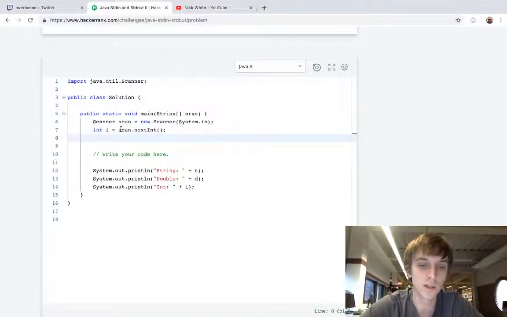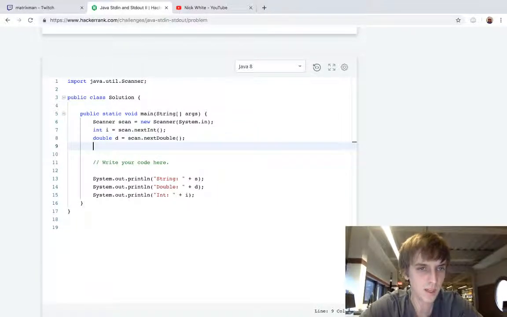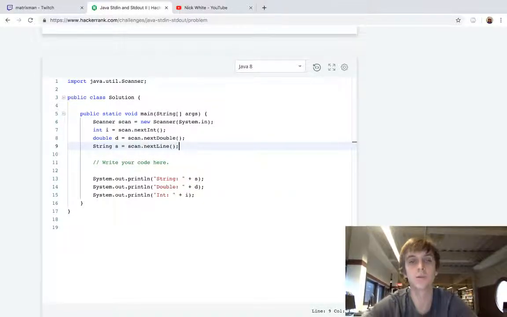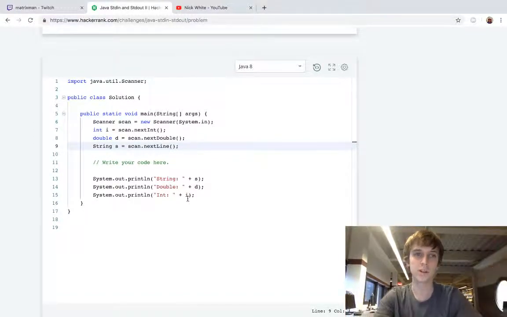So they take in the first integer here, and then we take in d is double, so not int d. One sec. Double is a type in Java, and then we do scan.nextDouble, and then we do string s equals scan.nextLine, right? So these are the three types we had to read. We just had to read an integer, double, string, and then we print them right down here. So that's pretty much it, right?